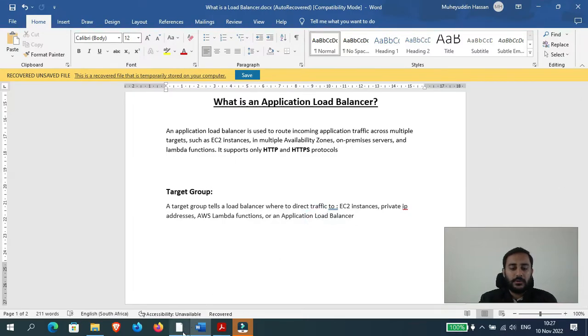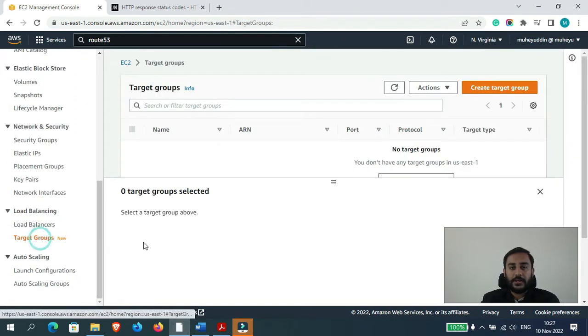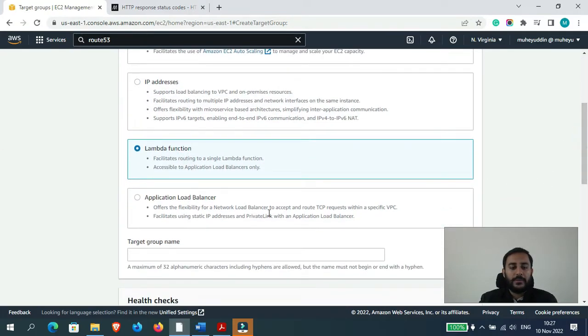So now let's go to the console guys and create a target group. Remember guys, you first need to create a target group before creating an application load balancer. So let's click on create target group. Here you can see what I just told you: we use the application load balancer to send traffic to either EC2 instances or IP addresses, which could be the private IP address of an EC2 instance or your on-premises server IP address, a Lambda function, or an application load balancer.